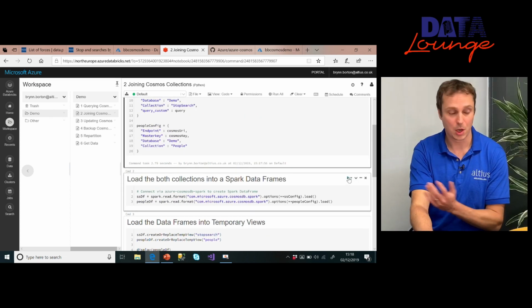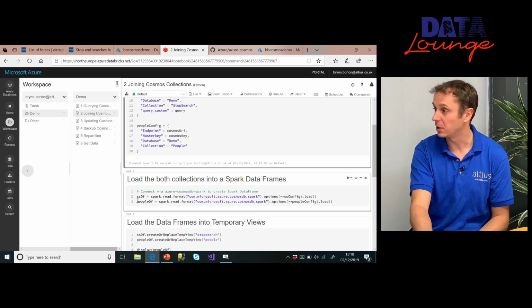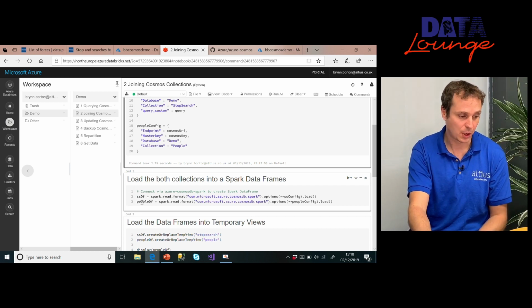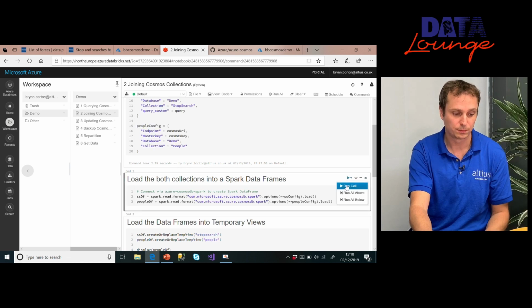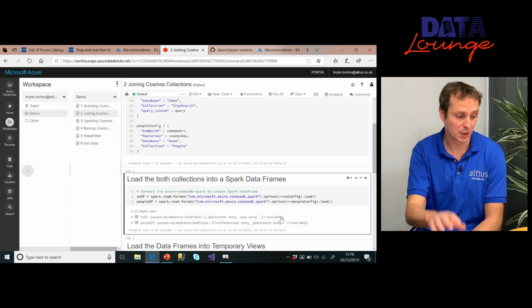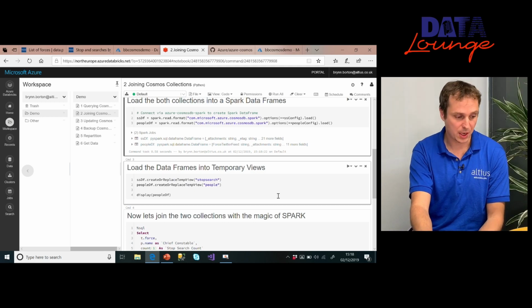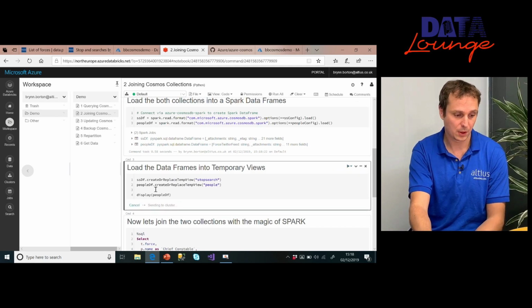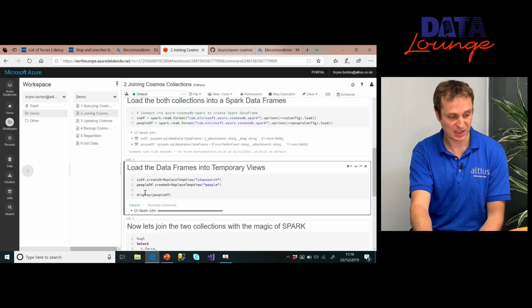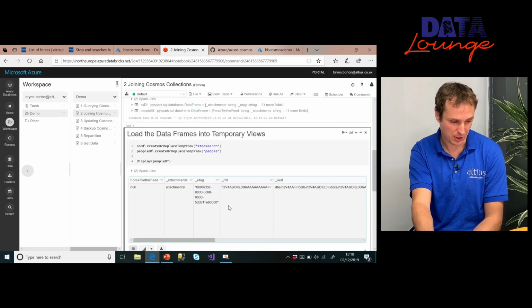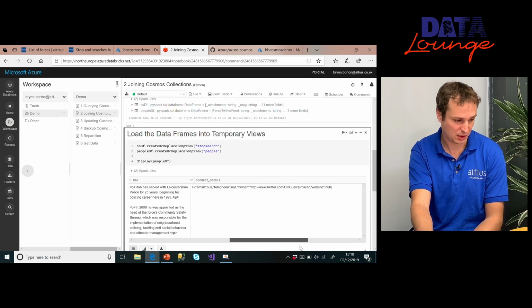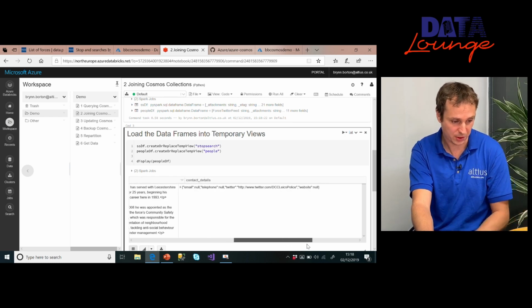So again, I'll load that into two data frames this time. I have my stop search data frame, and then another data frame, people. It's exactly the same pattern that we were using in the previous example. Once I've got them in data frames, in a similar way, I put them into two views. I've done display data frame here, just so we can see what that people data set looks like. You can see it's got the person's name, a biography, some contact details, etc.